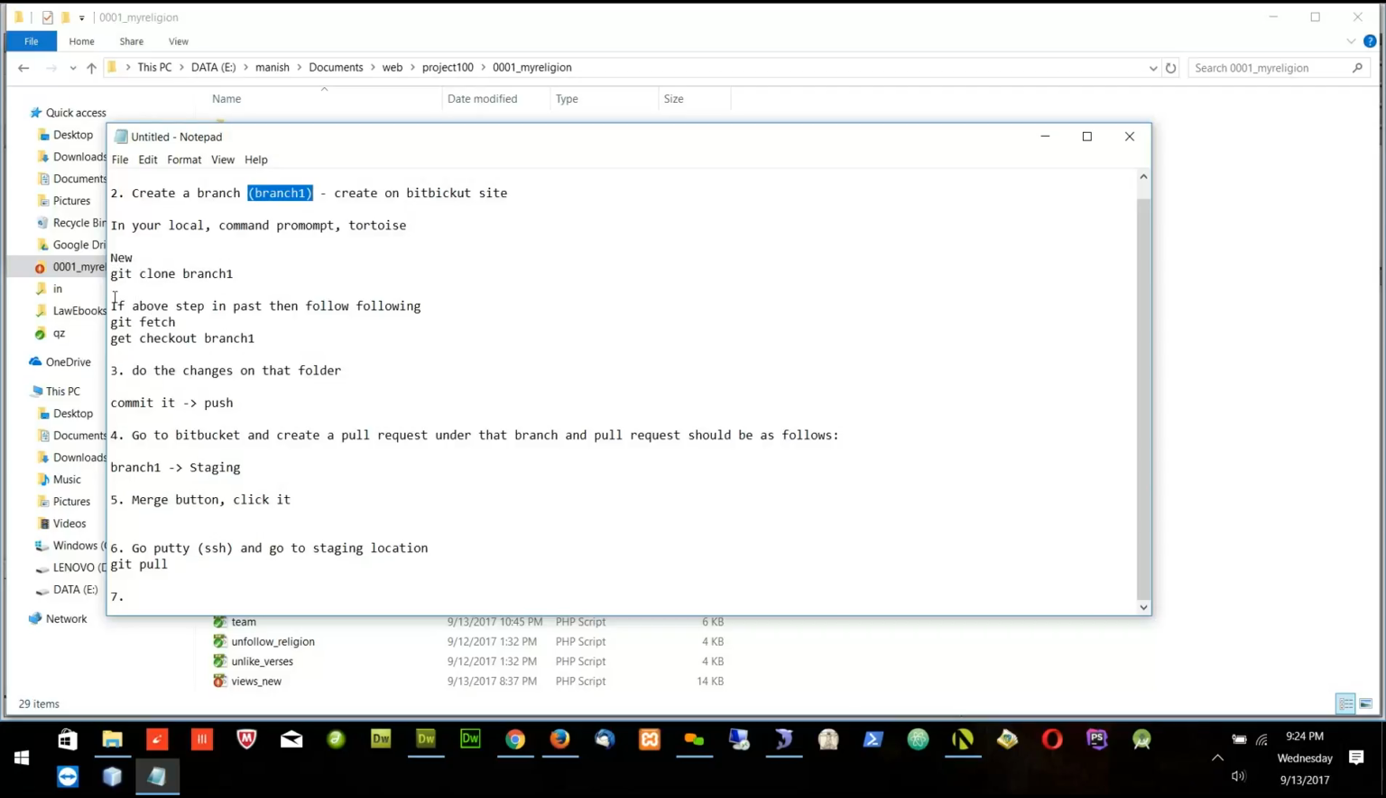And this step is to take branch one locally so that you can work on that one. After you have worked on it, you commit it and push it to the server. After you push it to the server, you call the pull request. Pull request will merge branch one. After the pull request, when you click the merge button, the changes of branch one will go to staging. Okay.